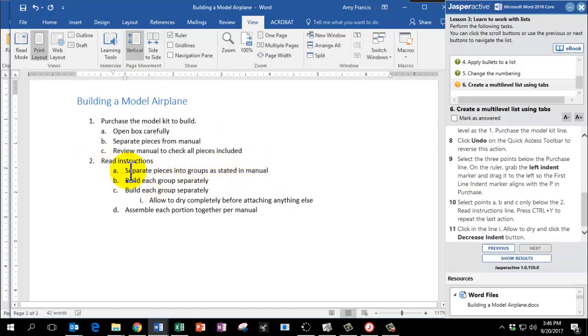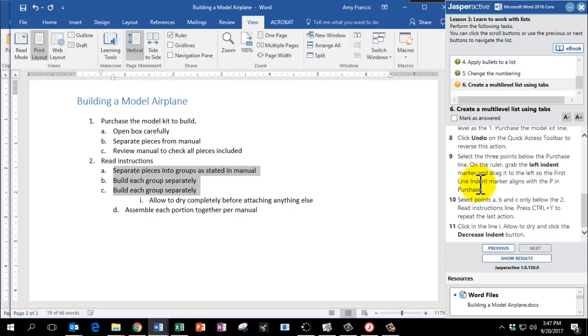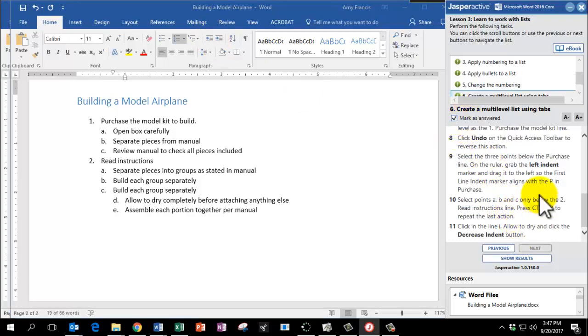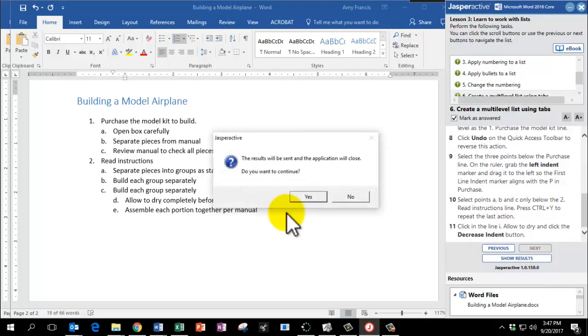Now below the 2, we're going to select only the A, B, and C. The read instructions, underneath the read instructions line. And we're going to press Control Y. So now we're going to click in the I line that begins with allowed to dry, and we're going to click on the Home tab, the Decrease Indent button. Mark as answered and show results.